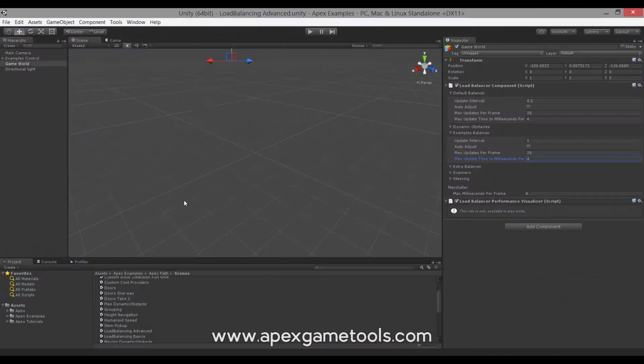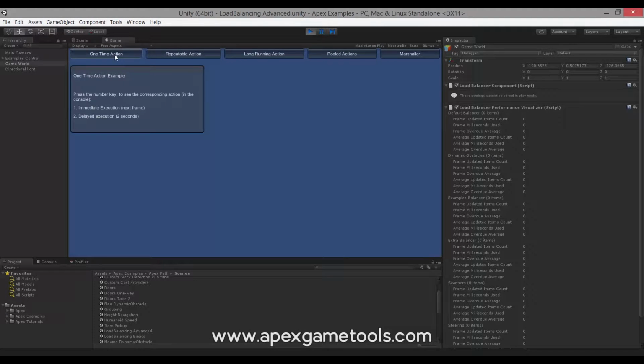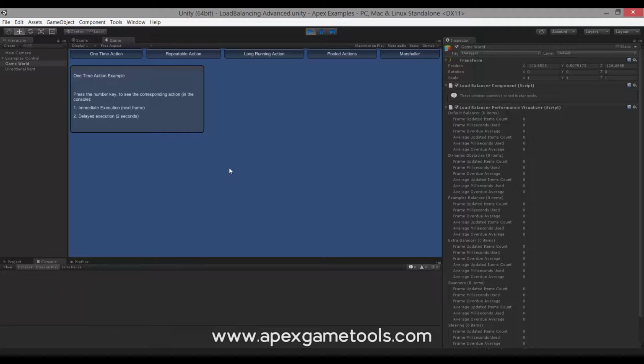So let's just see that in action real quick. The one-time action, we have that already. So if I press 1, as you can see, we will have it done immediately or on the next frame. And when I press 2, it will delay for 2 seconds, and then it will execute, as you can see. Pretty simple.